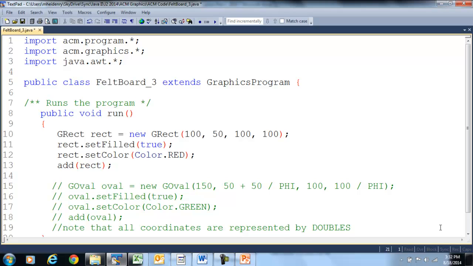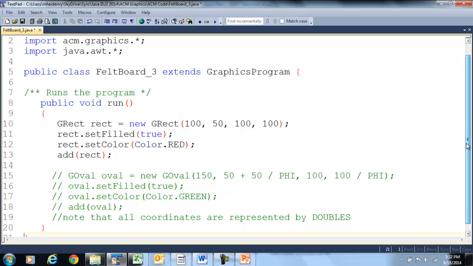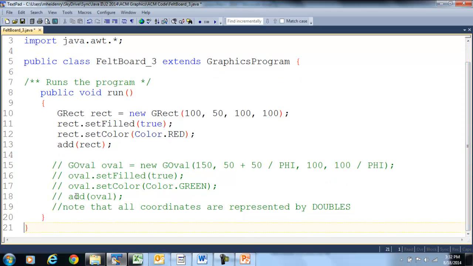Now this is what our Feltboard 3 program looks like. Notice we have 3 import statements. This one is the Java Abstract Windows Toolkit. That's some old applet technologies that we'll use. Go ahead and code it. I'll have a handout for you. And you'll be able to put a rectangle together, change the color, and then when you have that working, go ahead and uncomment these that are on there, and you'll be able to code an oval as well.